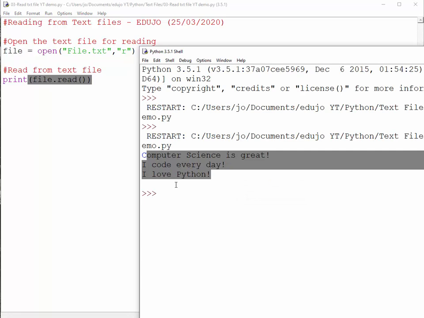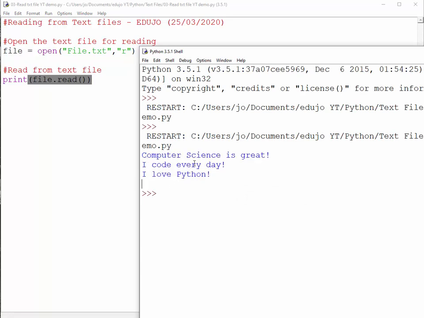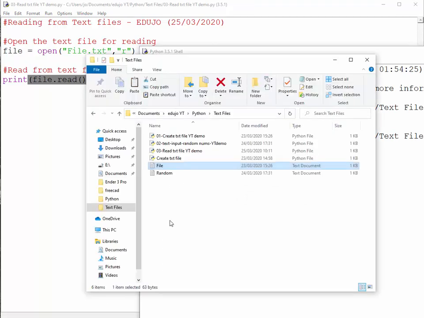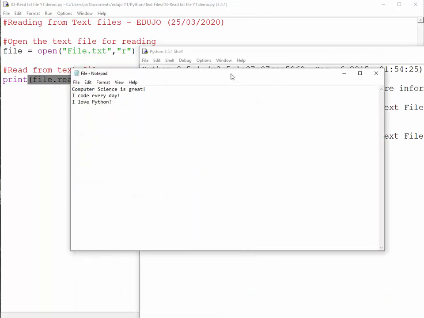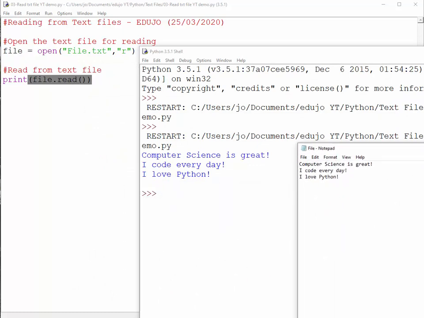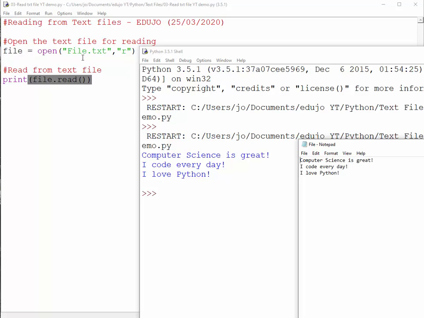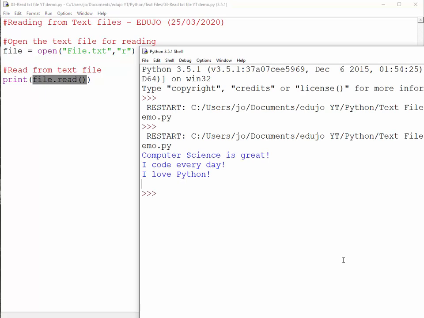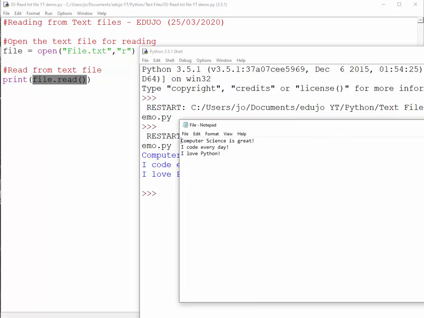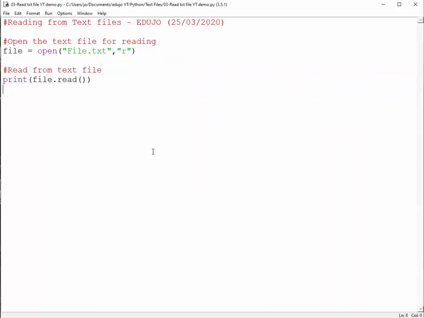There we go. Now it's displaying it in my shell. So there's my computer science is great. If I just go and open this file, you can see there it is. So I've now read from this text file. There's my file.txt. I'm reading from it. I've got the command to read, and I also have the print function to output it to the screen. And there it is. That's how simple it is to read from a text file.